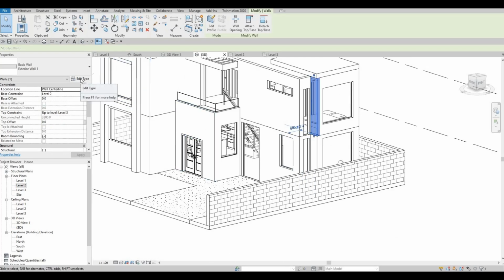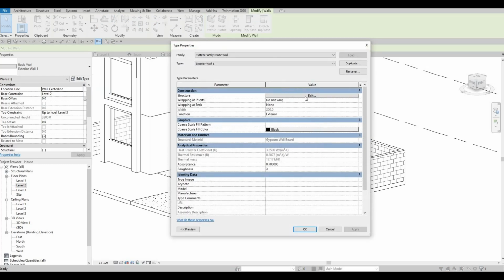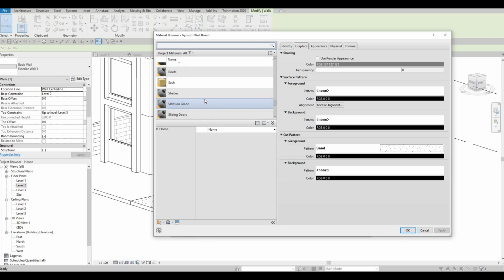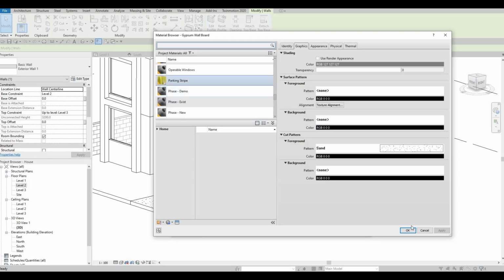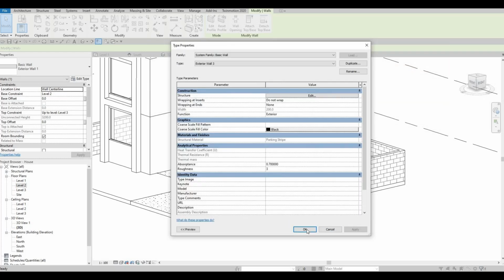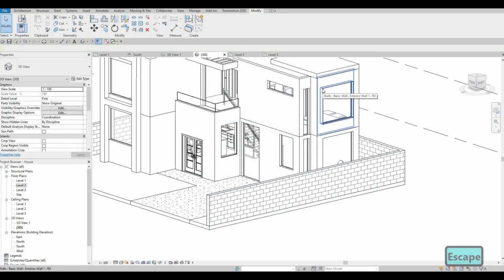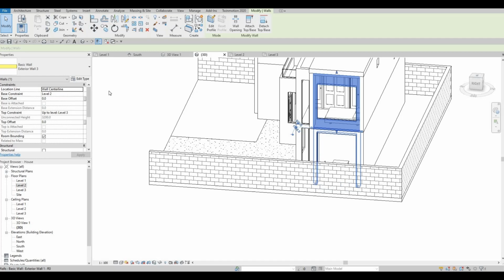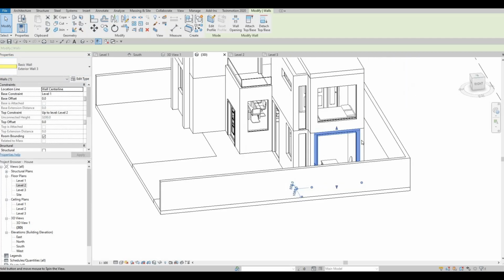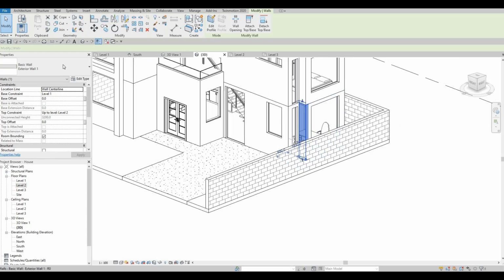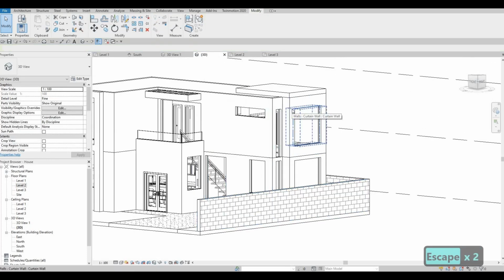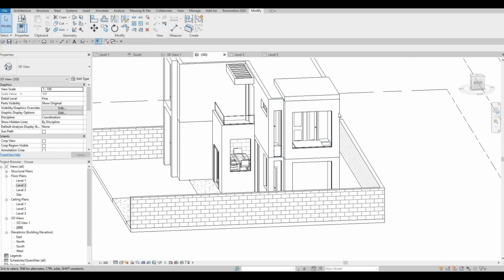Let's create another exterior wall. Duplicate that, and let's change this to parking. The same materials for that. So parking stripe. So now we need to change this to part 2, wall number 3.